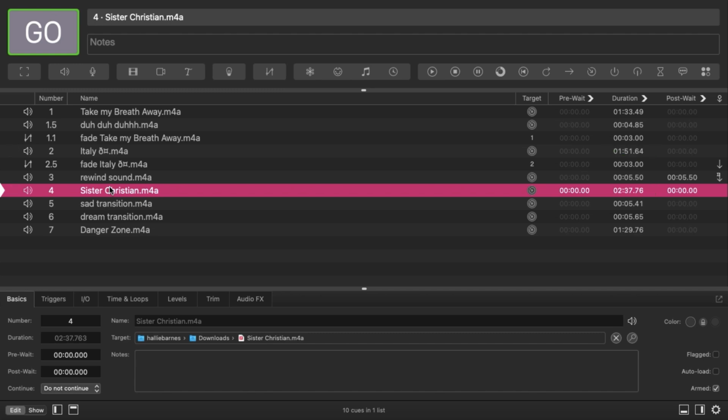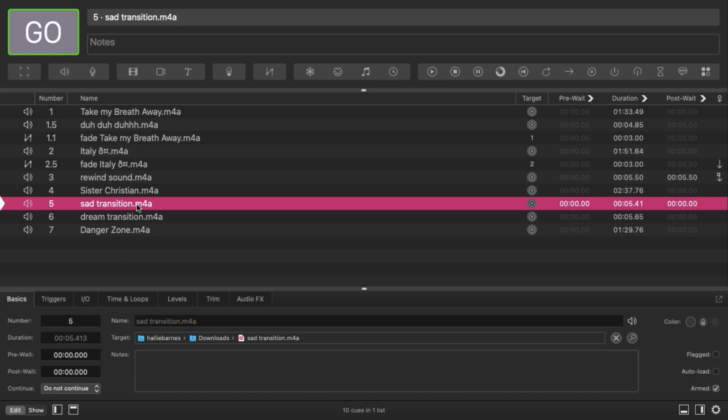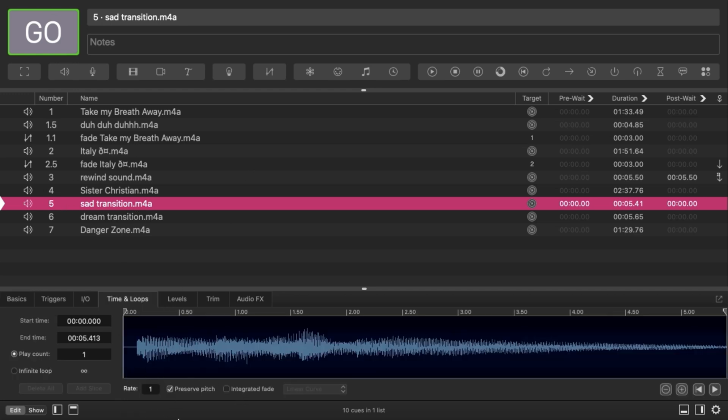We're going to learn how to do 3 more things. We're going to learn how to cut music, we're going to learn how to loop music, and we're going to learn how to adjust the rate. The first thing we're going to work on is the rate. So I'm going to click on the song I want to change the rate on. This thunder's crazy. And I'm going to go down here where it says times and loops, and I'm going to press rate.